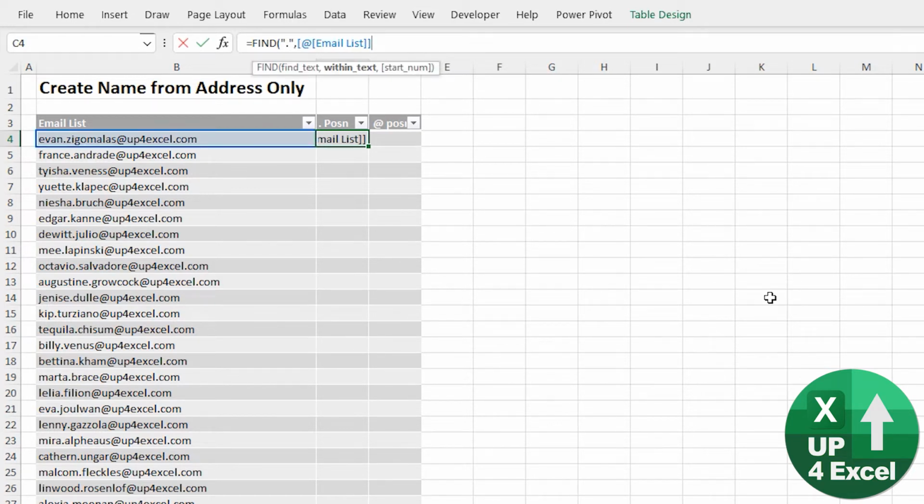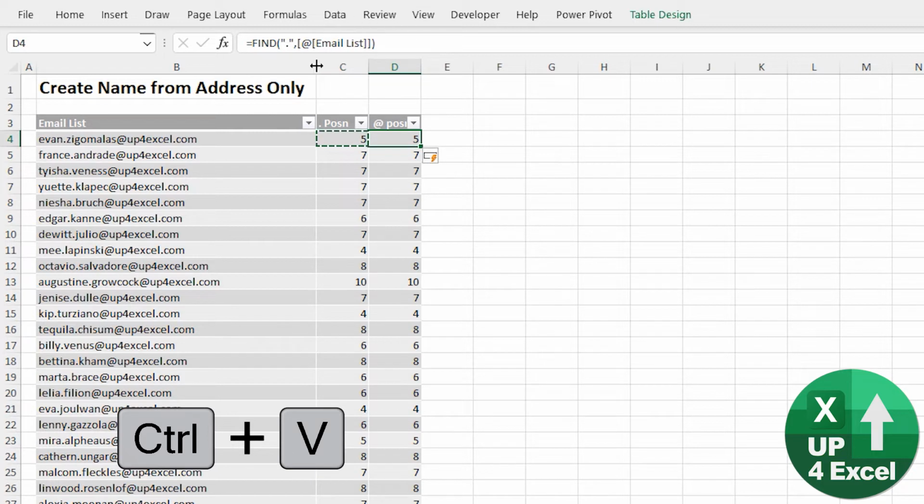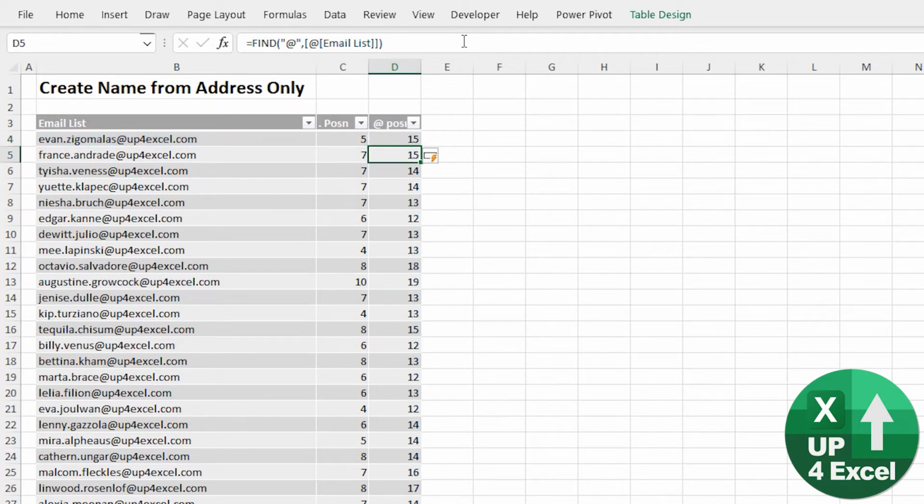We don't, incidentally, need anything in square brackets on this prompt here; it's an optional argument, we don't need to use it. So hitting enter, we get our dot position. I'm going to copy and paste that exact same formula for speed, and just change that to an at symbol. Now we have our at position. So exactly the same as before, really.